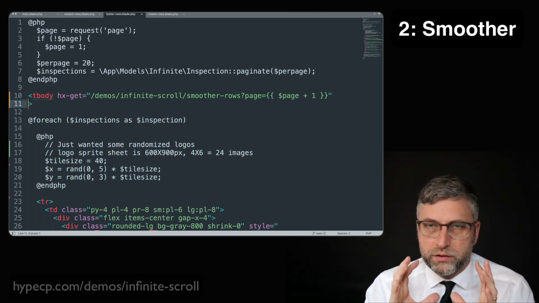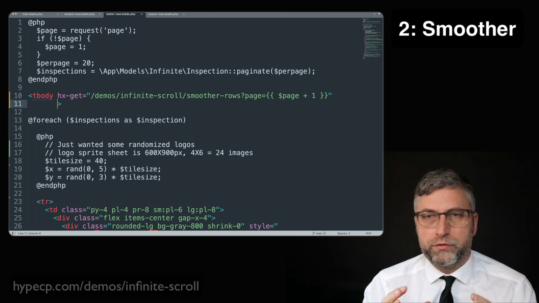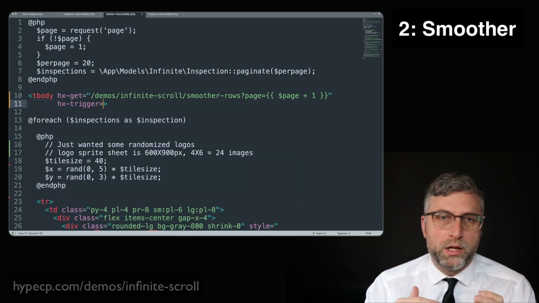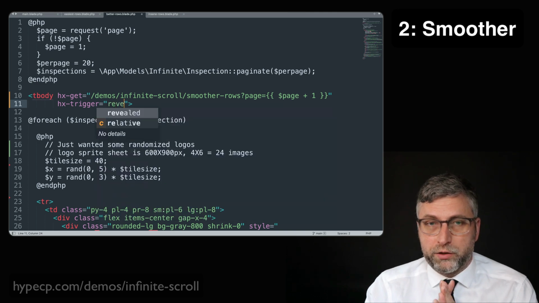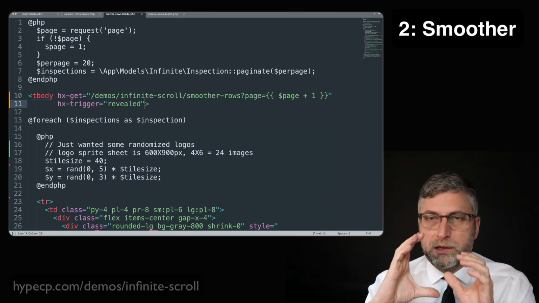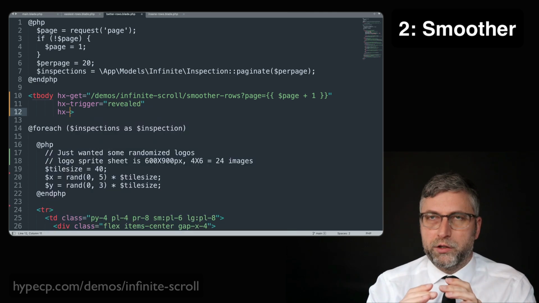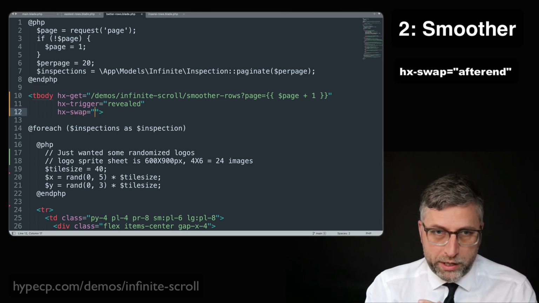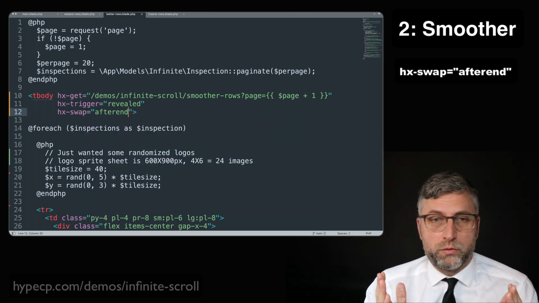So as soon as this page is visible, as soon as it's revealed, as soon as the user can see it, it's going to be loading that next page. Okay, and instead of hx-swap equals outerHTML, which would replace the tbody with our next page, we don't want to do that. We're going to use hx-swap equals afterend. Okay, so that's it. We're done.